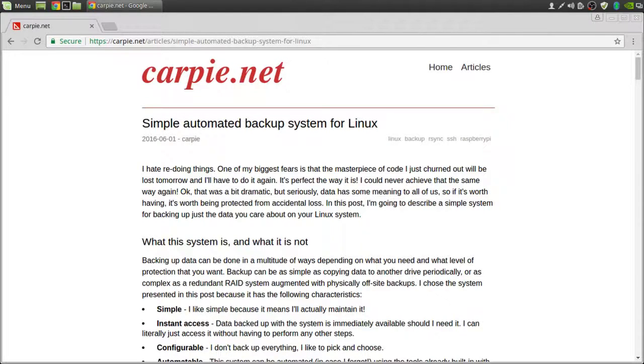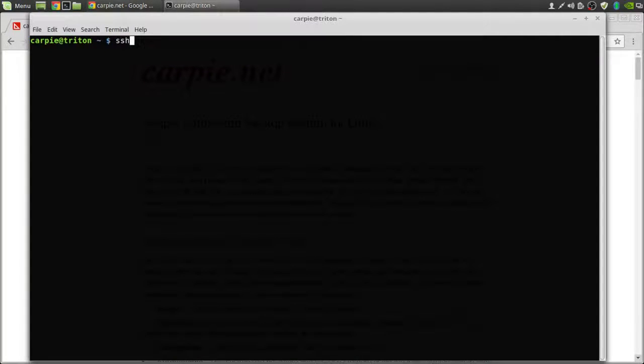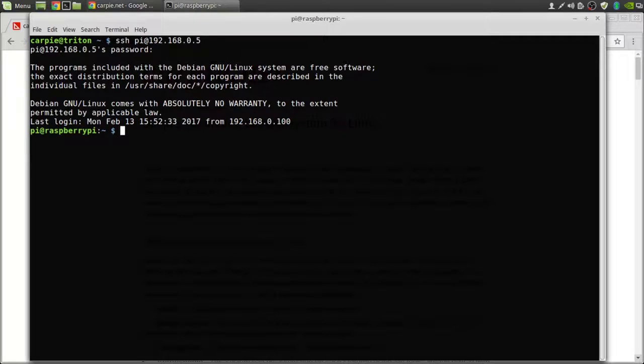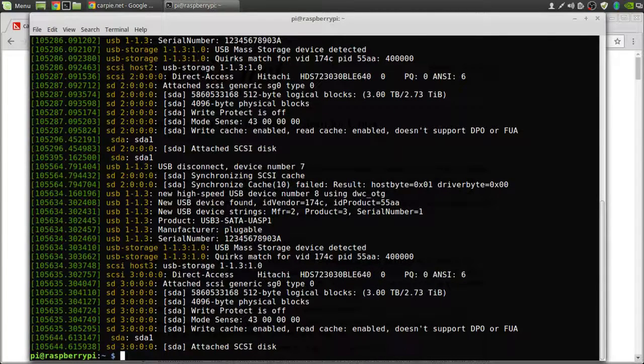Let's begin by setting up the server. The server in this case is the Raspberry Pi and the USB hard drive. I'm going to connect to my Pi over the network. Then I'm going to plug the USB hard drive into the Pi. If we run dmesg, we can see that the system recognized the drive, in my case, as sda. So that's what we'll use.